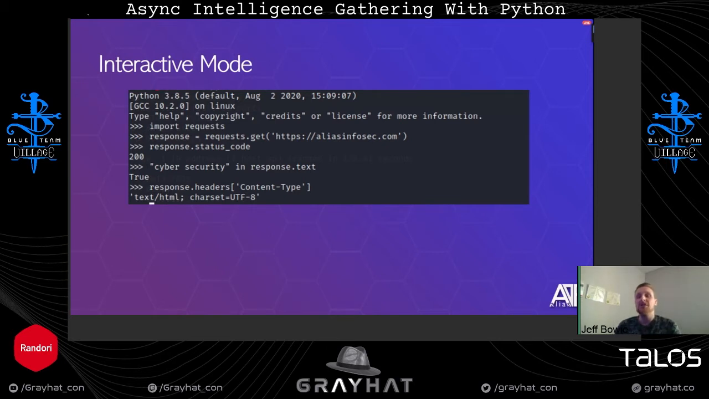So you can see that it's very dynamic and a very easy way to experiment with code without having to save files or use an editor. I really enjoy using interactive mode, especially whenever I'm debugging.